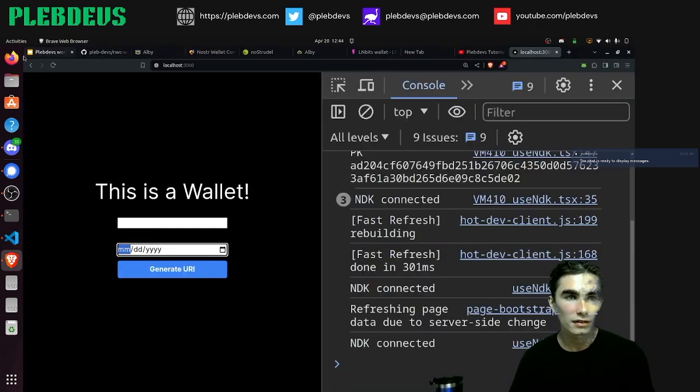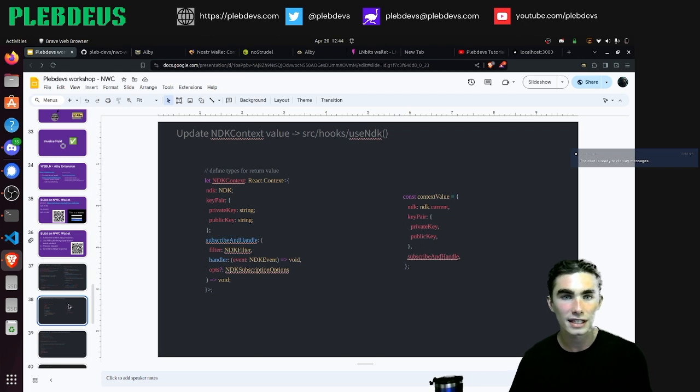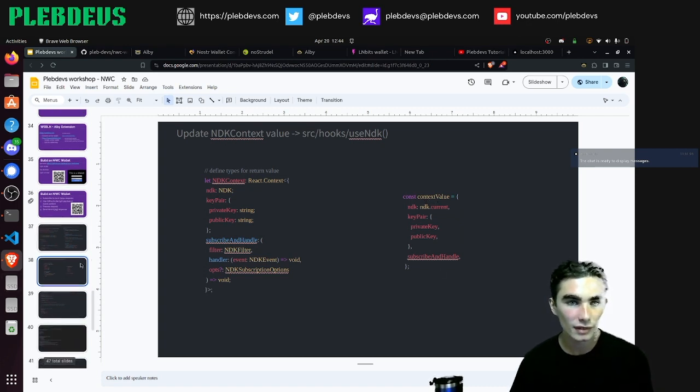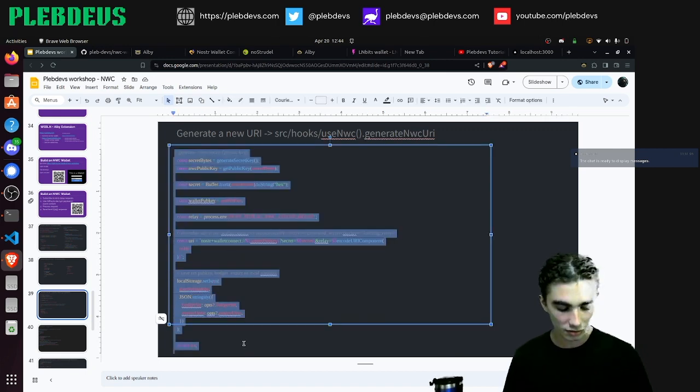So going back to the slideshow, what's next? We've generated a key pair, and here we're just making sure that the type of our NDK context is set correctly and that we are returning the private and public key we just created. And so now we're going to need to actually be able to generate this new NWC URI.